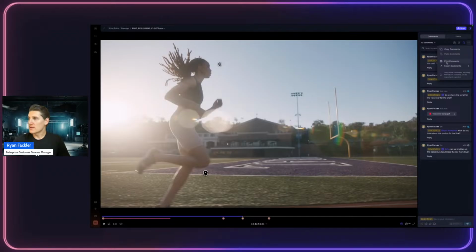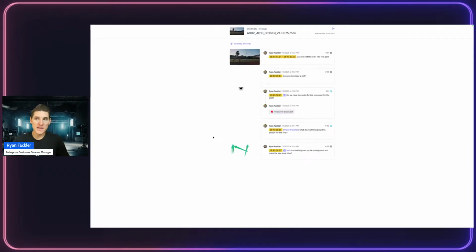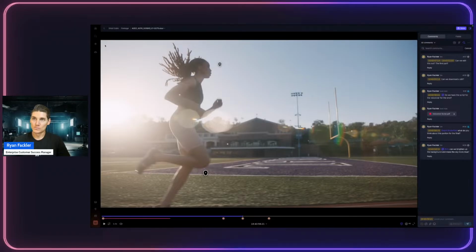But let's say I want to print these comments. It's actually just going to open up a PDF where we'll have the comments listed with a thumbnail. So it gives you a full audit trail listed right here of all of the comments that have been associated with your asset. Pretty cool. Questions about commenting or annotating, searching for comments, or using this comment section like a checklist, please let me know.